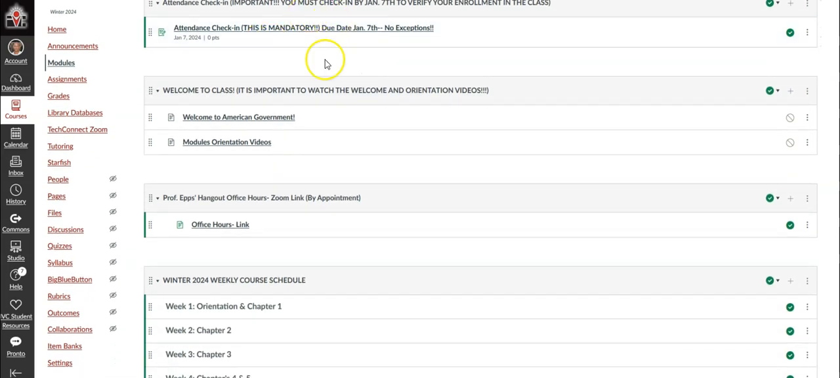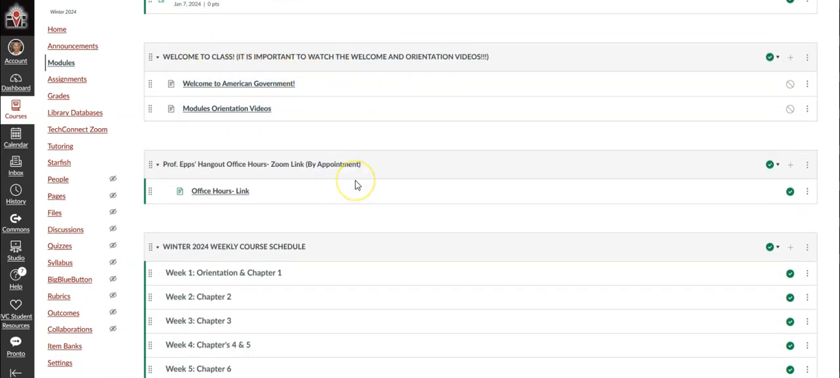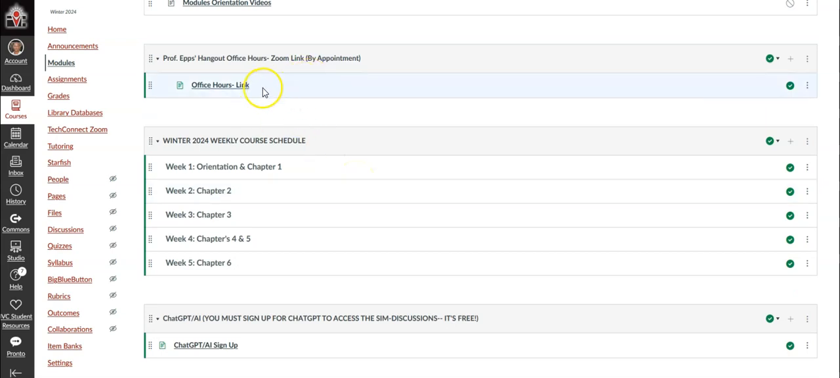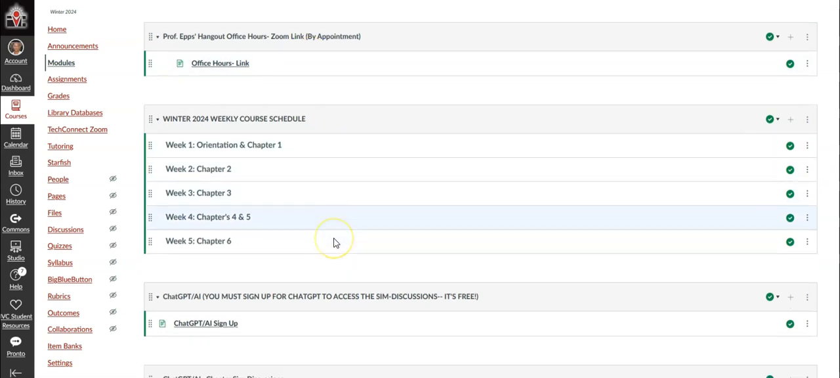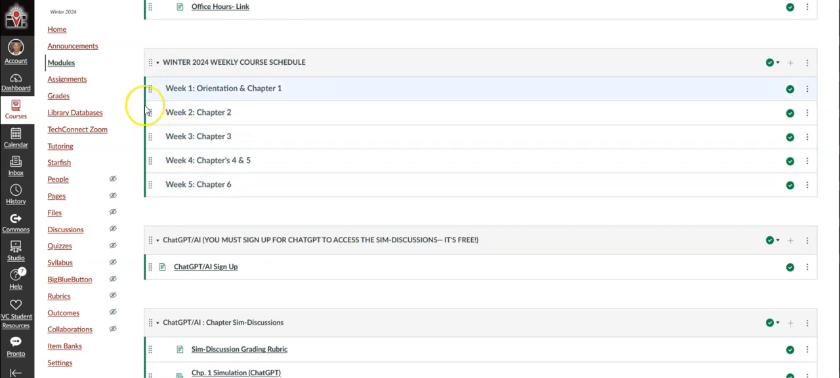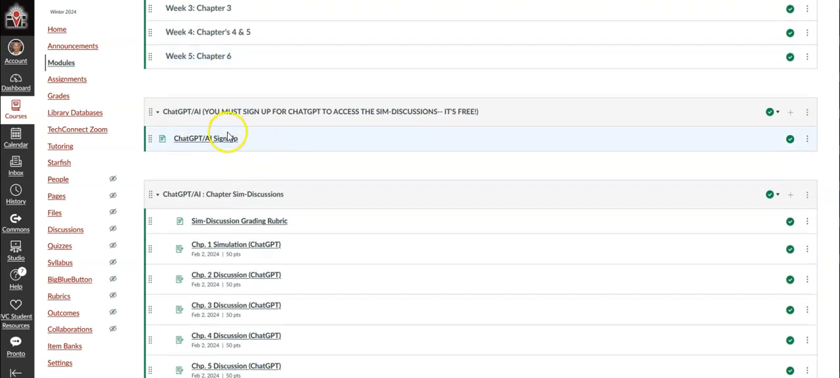And of course, here's the attendance check-in, and then here's some welcome stuff. And here's my office hour link, so when you want to make an appointment, and then here's basically the layout for the class for what we do from week to week. And then here's the sign up for ChatGPT.